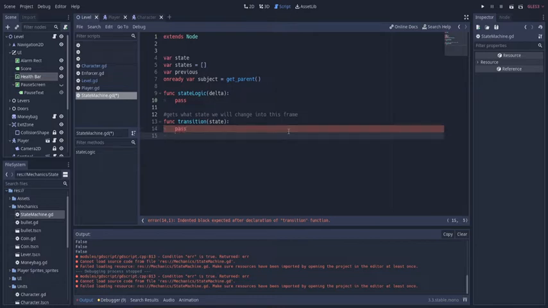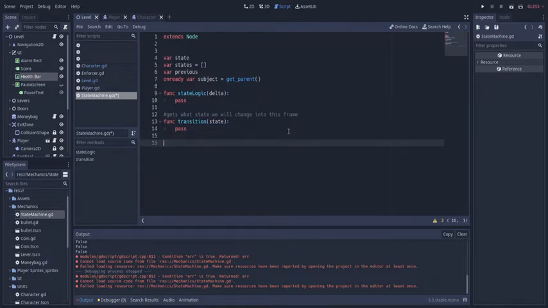And we need a function called enter state, which is basically our initialization function. Depending on your state machine, you might want to initialize certain variables a certain way whenever you enter a state. And also you might want to deinitialize or clean up some variables when you leave a state. So we're going to have a function for that too.